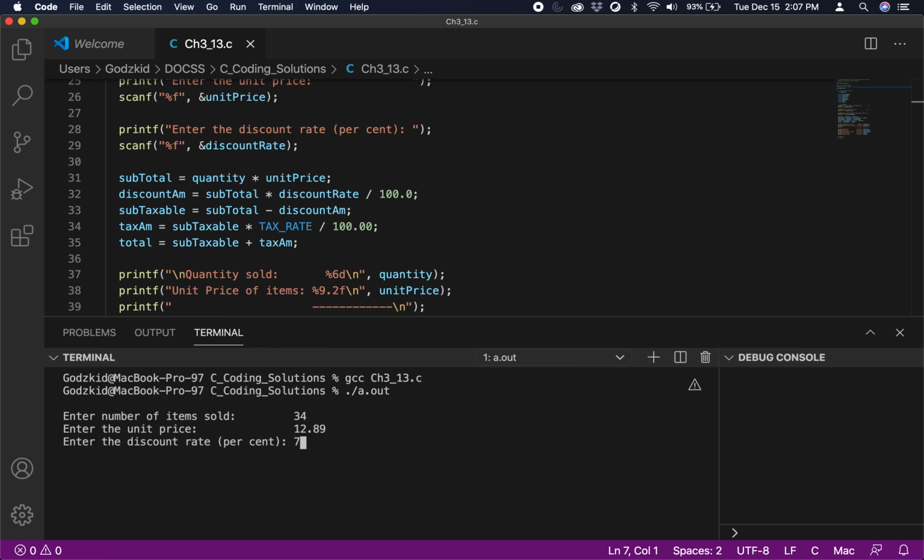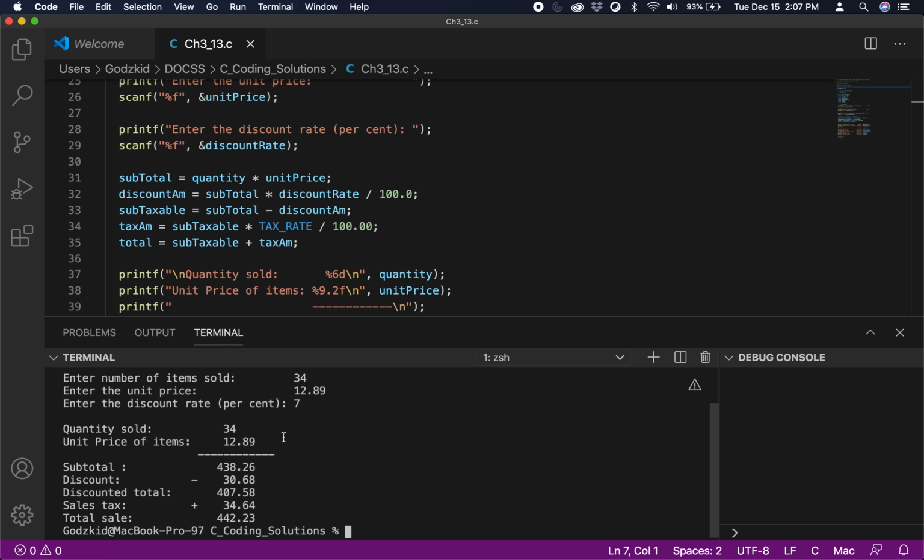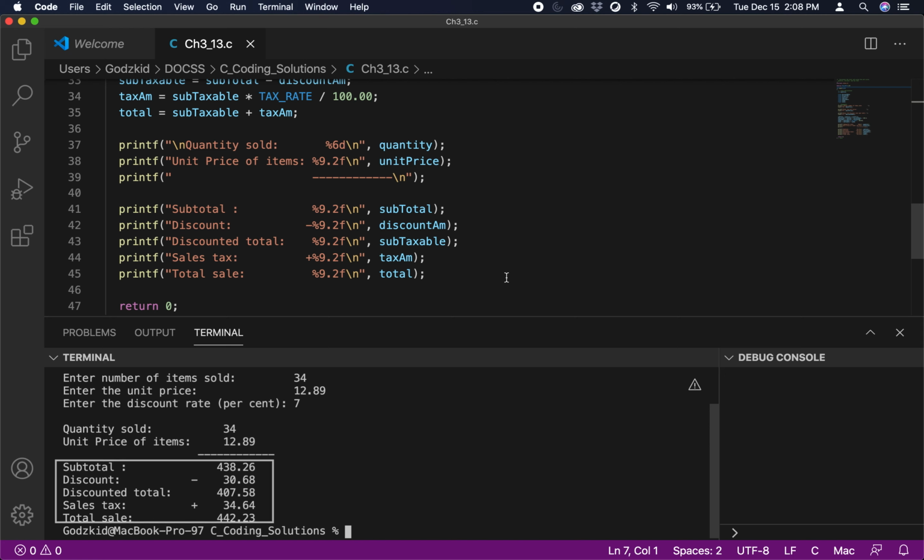As I run through the program here, you can see how the output is formatted, very neat and nice. You can definitely tell the quantity that was sold, the price of each item. You can see the math being done and how everything's neatly organized. So yeah, keep that in mind.